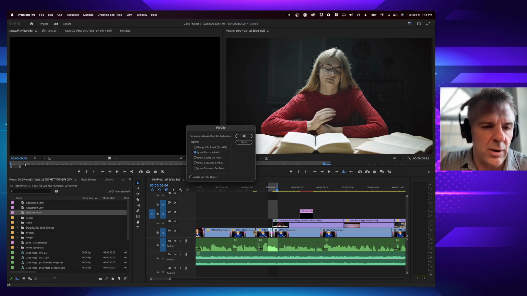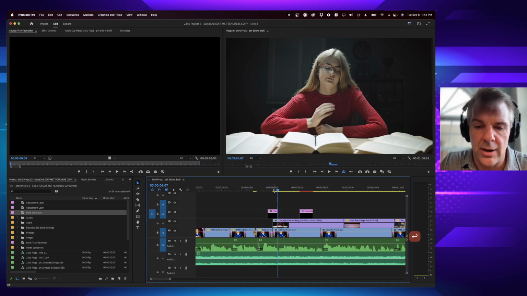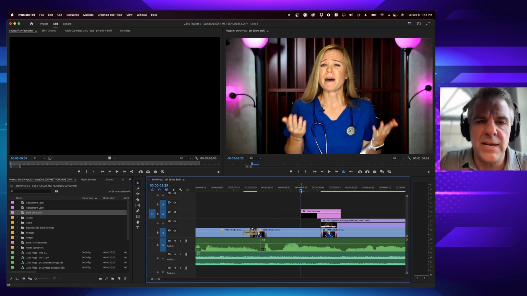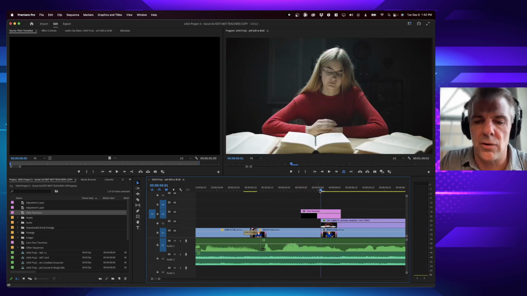So ignore whatever in points and out points are here. I'm going to keep the sequence in and out point. And I'm going to hit OK, boom. Now you see there's nothing visible on it. An adjustment layer you can think of almost like a plain piece of glass that's set over the top of your sequence, and you can add stuff to it.